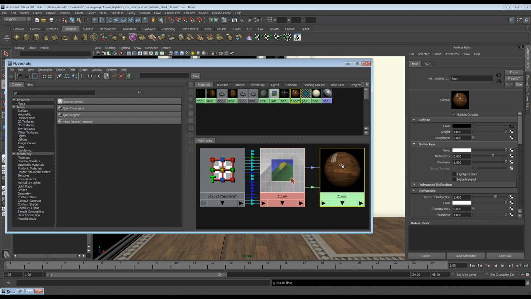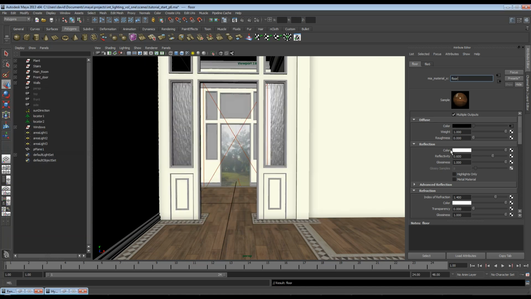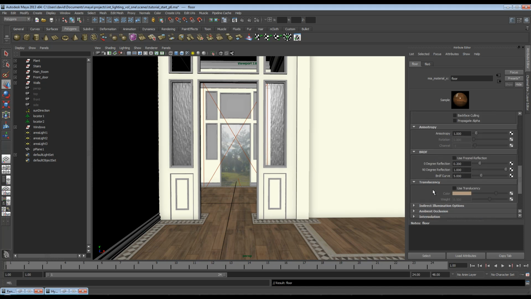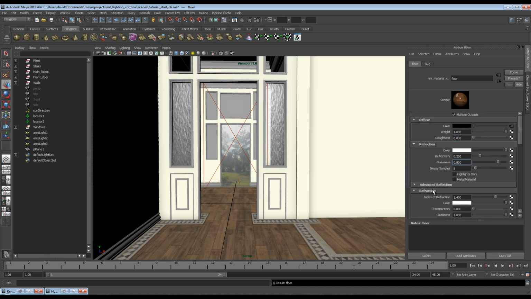So select the material here, and we don't want the floor to be this reflective, so I'm going to turn the floor down to a reflection of 0.2 and a glossiness, which will help blur our shadows and blur any light that hits the floor, to say 0.8. Now it's not going to be at all transparent, so this should actually do it.